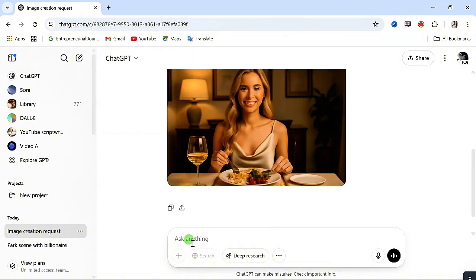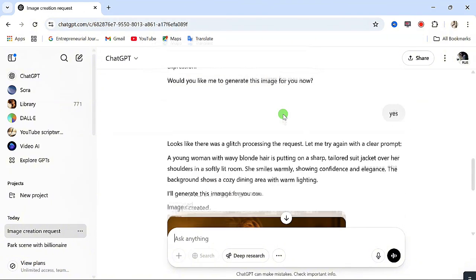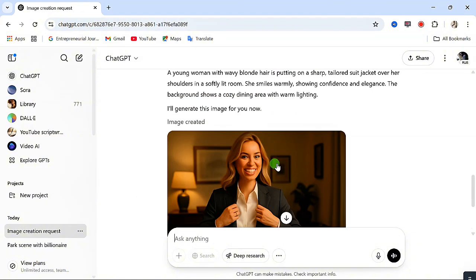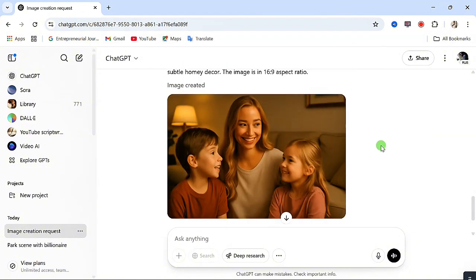So let's just change our outfit and let's see if the face is still going to be the same. I'll also demonstrate when she's interacting with other people. So you are also going to see if the face is also going to be the same. So we are going to change the outfit to her wearing a suit. So you can see this is the image of her wearing a suit. You can see the face and the hairstyle is still the same. Now let's generate when she is interacting with other people. So from here you can see this is the image of her talking to her children. So you can see the face and the hairstyle is also the same thing.